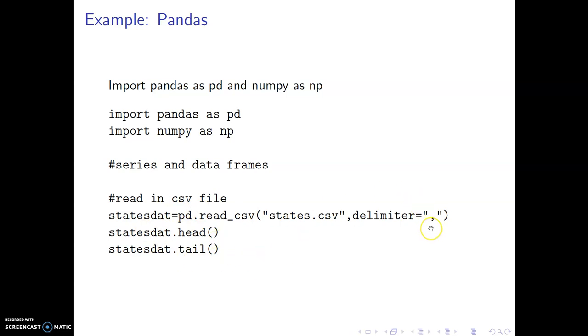It's comma delimited data, so you have to add the delimiter option. This looks just like R though. In fact, the only difference is instead of a period, you have an underscore. It's no difference.